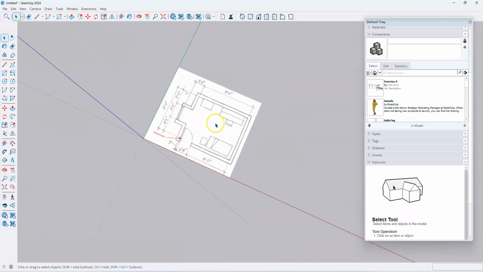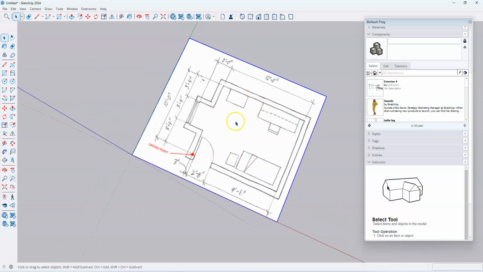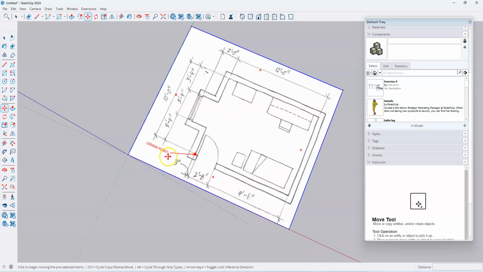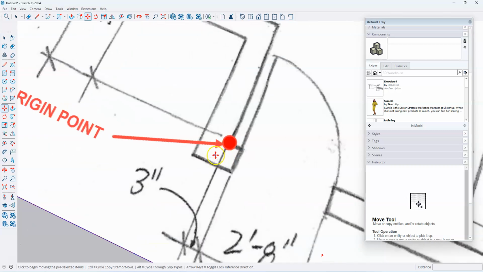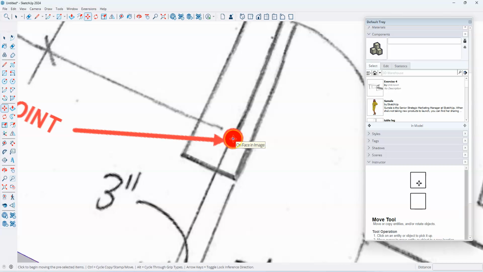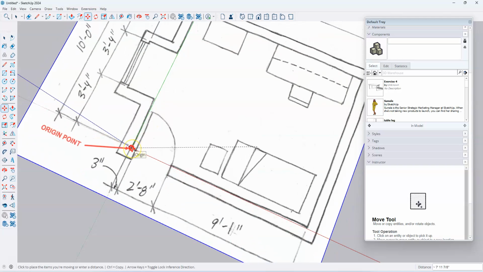And then what I'm going to do is just move my image here. So click on the image, grab your move tool, hit M on your keyboard. And where this red arrow is saying origin point, let's move that to the origin point. So again, you're not going to be able to be super accurate. Just try and click somewhere on that red dot and move it to SketchUp's origin point.